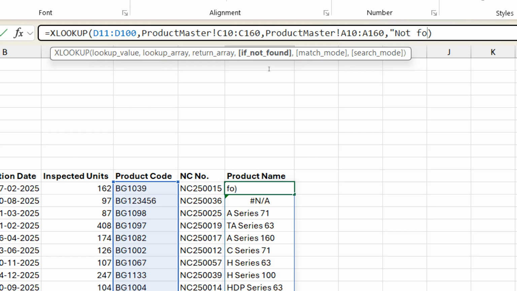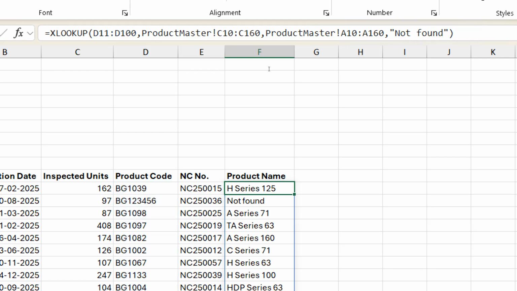Okay. In the old version of Excel, for this we have to use the function called IFERROR. If you are using the old version of Excel, there is a function called IFERROR, but here that IFERROR is not required.